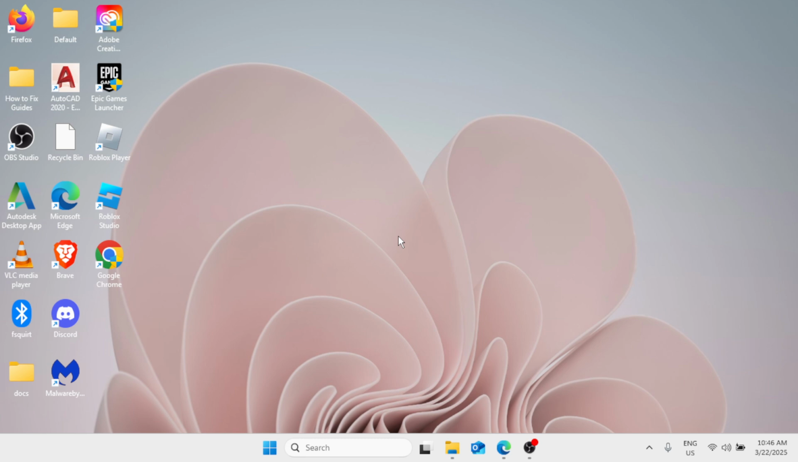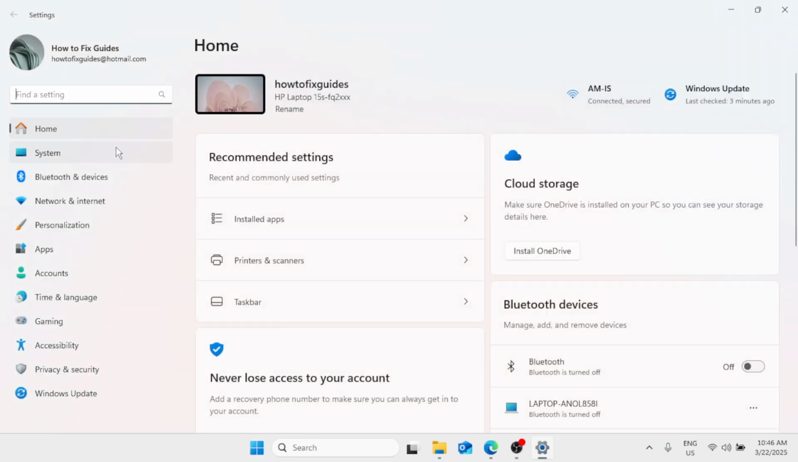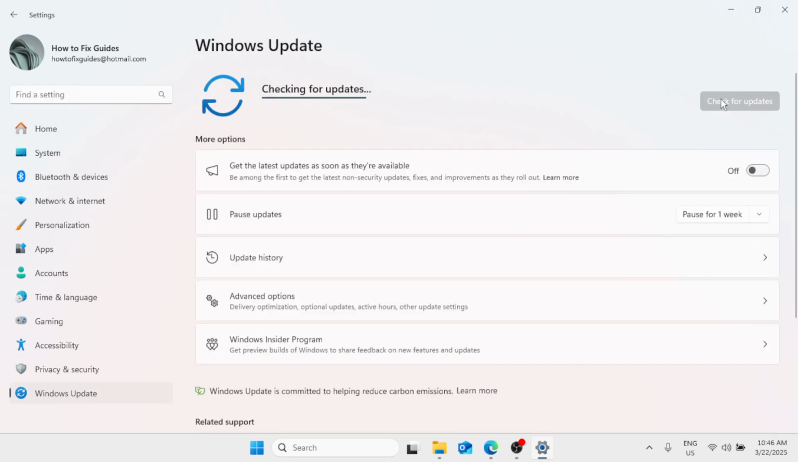Then the next method is we need to make sure that our Windows operating system is up to date because once updated, we rarely face an issue with it. So click on the start button and go to settings. On the list of options on the left, select Windows Update, then click this button right here to check, download, and install all the updates on your Windows. And once updated, close out of here.